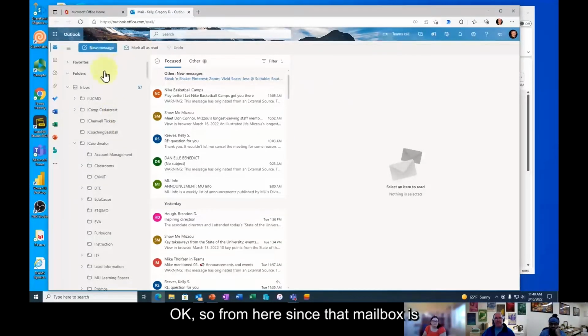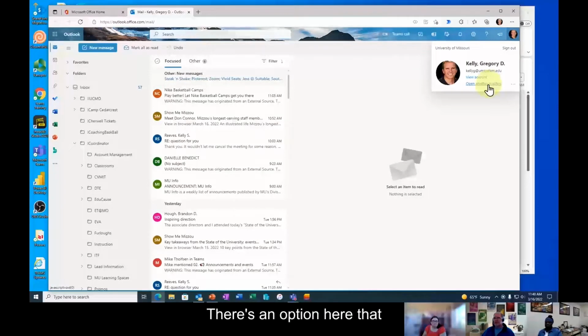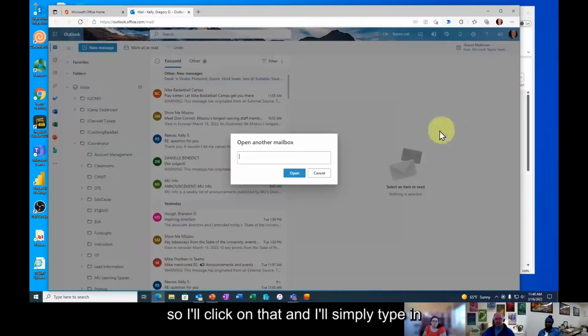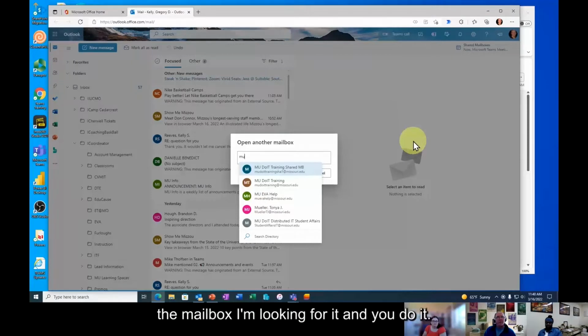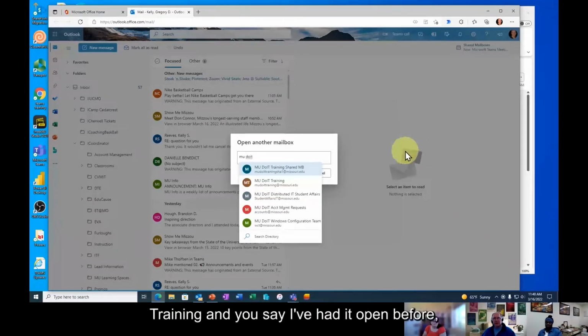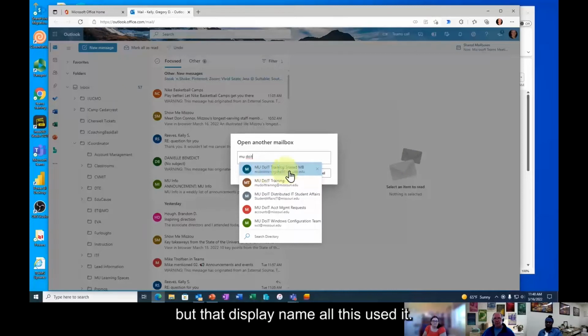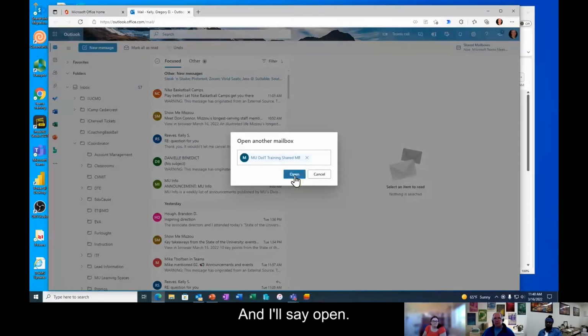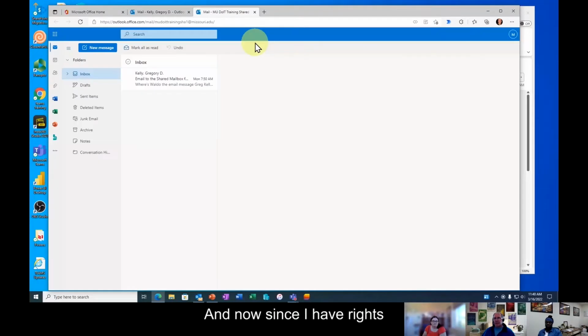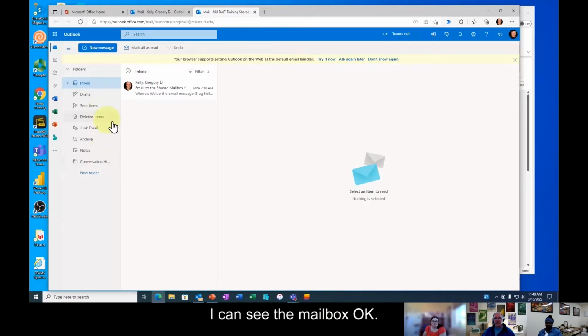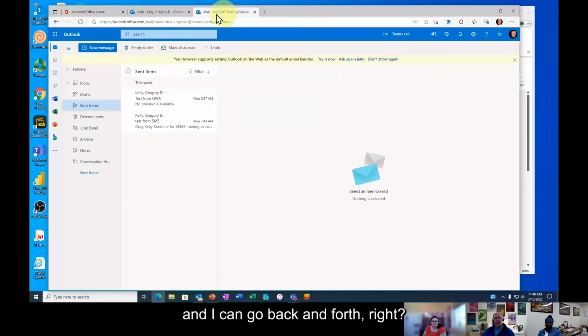Okay, so from here, since that mailbox is already created, this is my mailbox. If I come up here to my profile, the picture of me here, click on it, there's an option here that says open another mailbox. So I'll click on that and I'll simply type in the mailbox I'm looking for, DoIT training. You see I've had it open before, but that display name, I'll just use it and say open. And since I have rights to that because I'm an owner, I can see the mailbox.